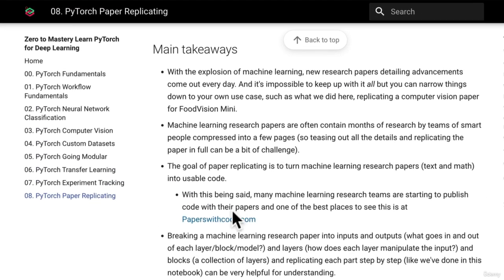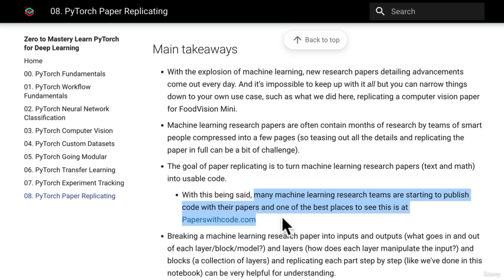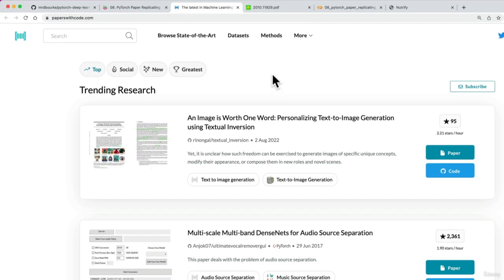And come back. Many new research papers and teams are starting to publish their code with papers on one of the best sites, Papers with Code. I read this fairly often. I don't understand 90% of what's going on, but if I find something that's associated to the problem that I'm working on, well then I have a look at it and see if there's code associated with it.